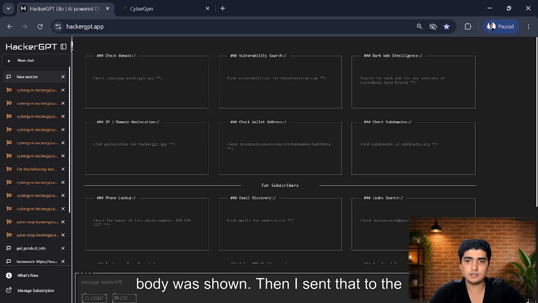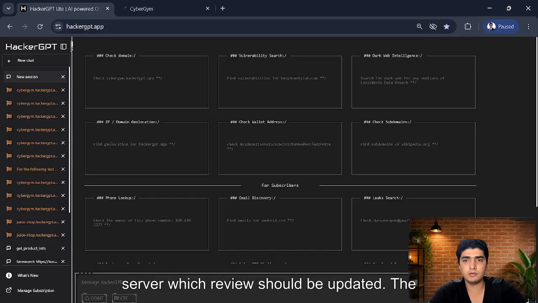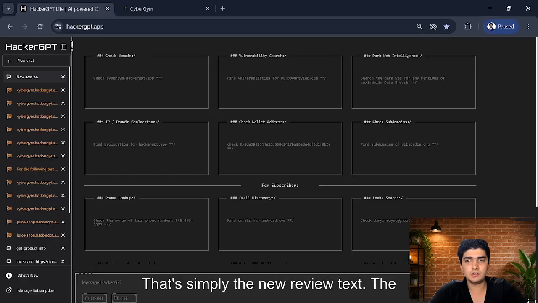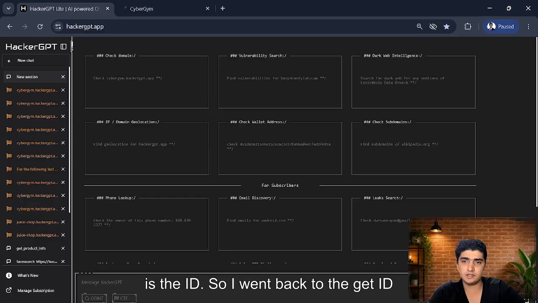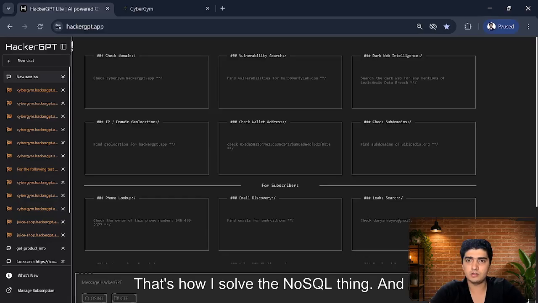Then I sent that to the repeater, and I noticed two important fields. The first was the review ID, which tells the server which review should be updated, and the second is the message field, which is simply the new review text. The message field is interesting from a security perspective, but the main important thing is the ID. So I went back to the GET request and found the ID. That's how I solved the NoSQL challenge.